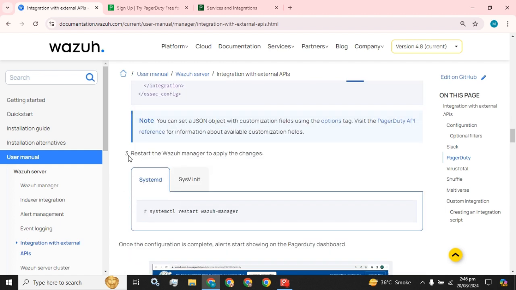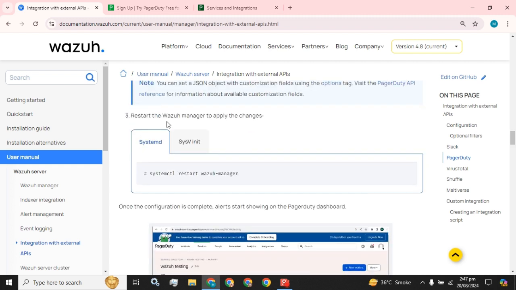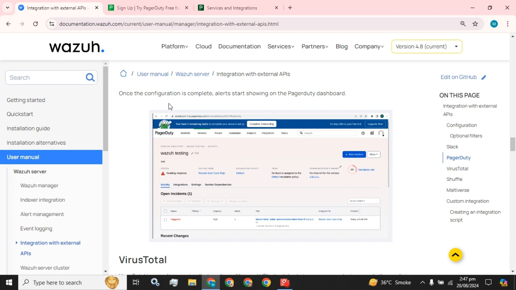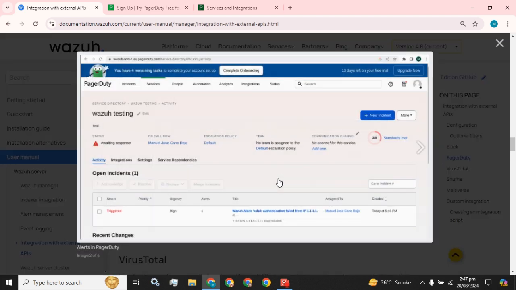And the last and most important step is to restart the Wazuh manager service to apply these changes. You will run this command on your Wazuh server. Once the configuration is complete, alerts start showing on the PagerDuty dashboard. You can see the alerts the way they are shown here: Wazuh alert, sshd authentication failed from the IP. You will start receiving your Wazuh alerts in PagerDuty.